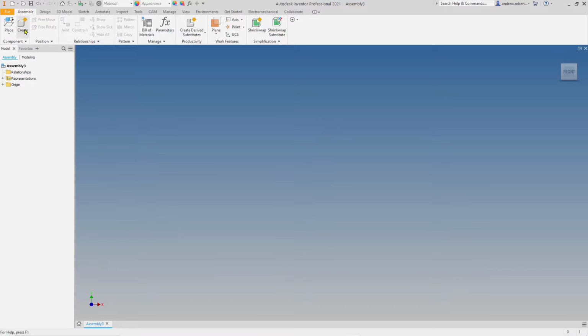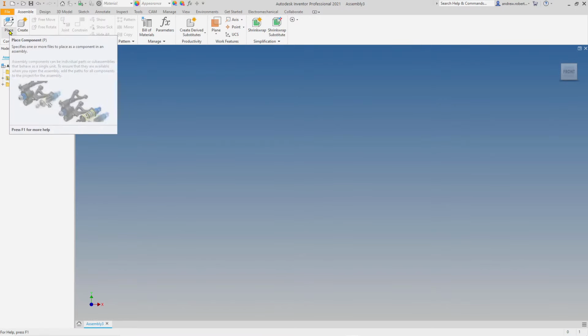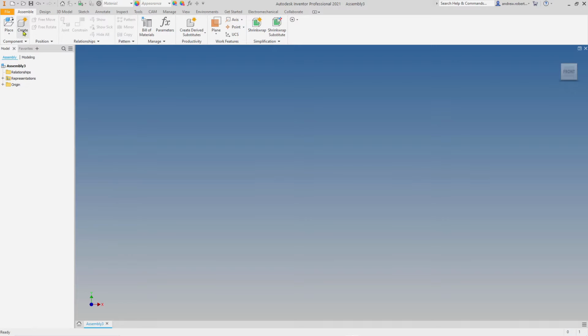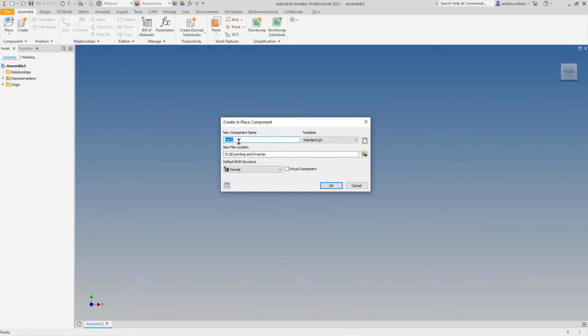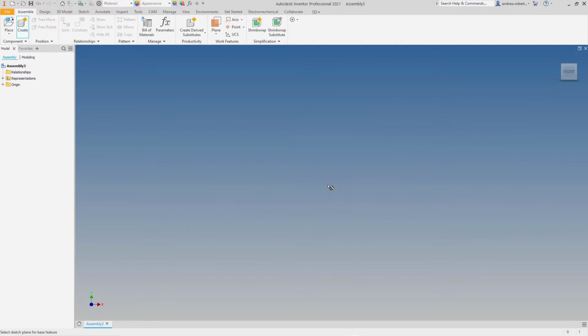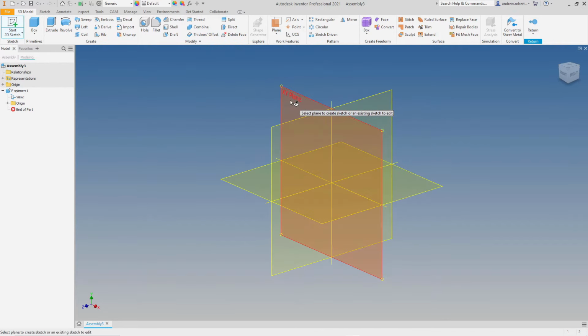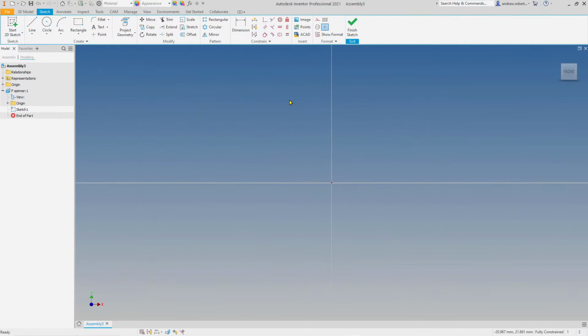If we go up to the left, we can either place parts that we've already drawn, or we can create new parts. So here we're going to create a new part and start our drawing for the body of our fidget spinner. So create, we have to give it a name. So F spinner, just to keep it going along. Okay. And we'll place our part, left click. And we'll start off with a sketch. So we select the XY plane as always, and there we have it.